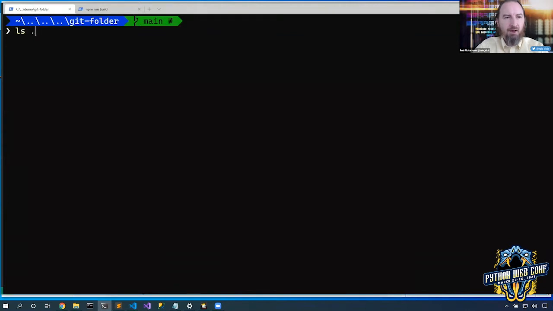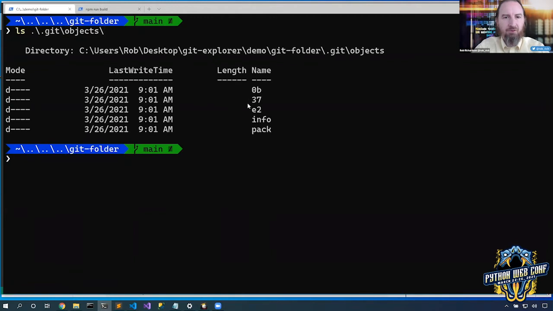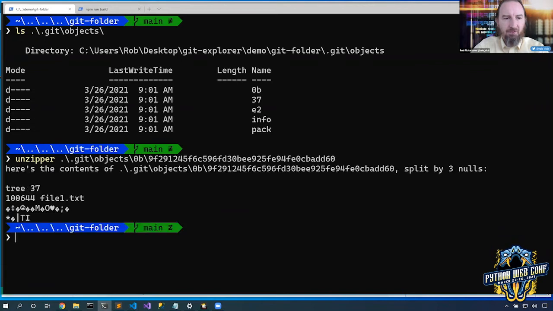I'm going to look at .git/objects/ and now I have these 3 pieces. So let's say unzipper .git/objects/0b, and let's unzip this one. So here's the contents of that file. There are 3 nulls. This says tree 37, 0644. This looks like some file information.